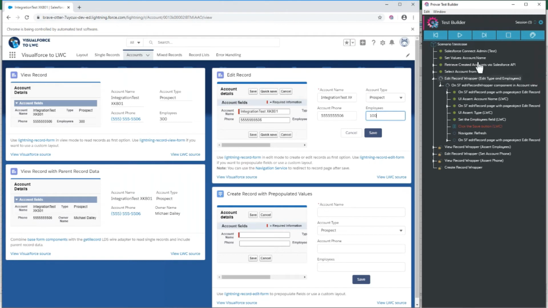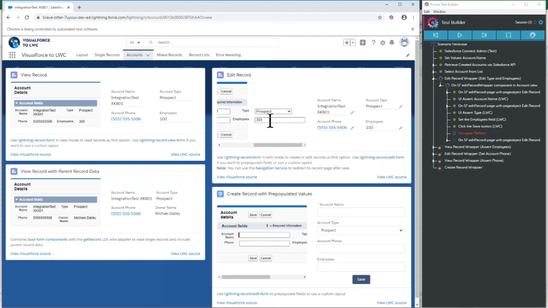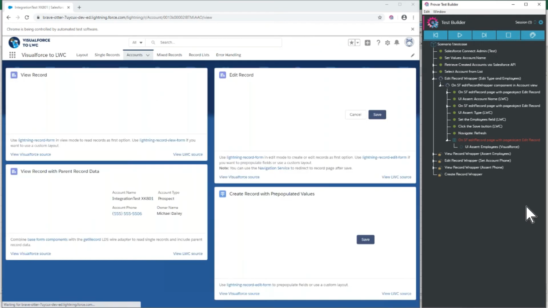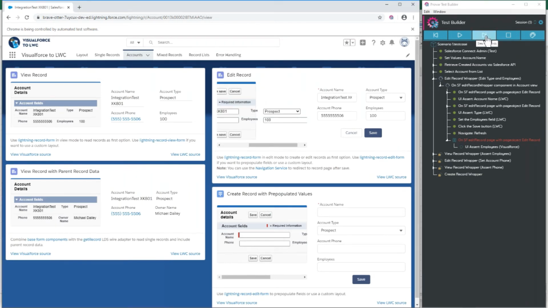Now what you'll notice here is that the employees has been updated in both Lightning Web Components in the view record wrapper and the edit record wrapper. However, the employees still show the original value in both of the Visualforce components. So again, we're going to have a refresh. Once we have refreshed the page, we now see the proper value has been updated. So we're going to add another validation to make sure that the employees has the same count there for the Visualforce component. Perfect.